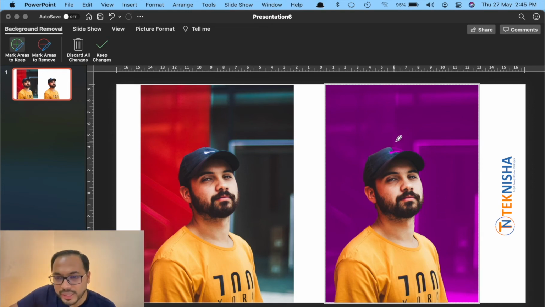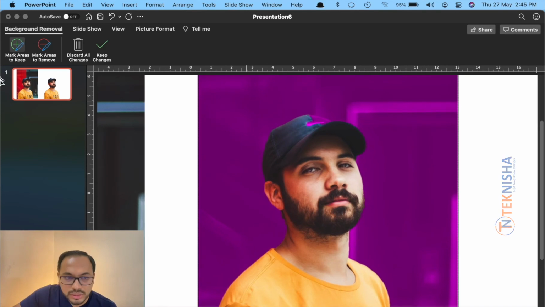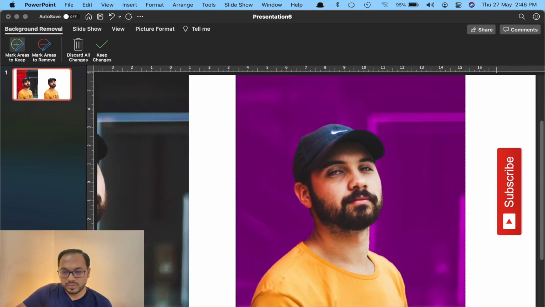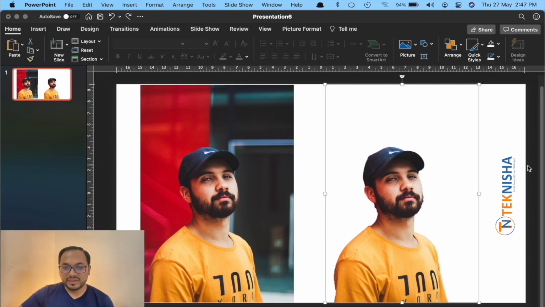And now you see on the cap, there is some portion which is assumed to be taken as background. So we may want to change that. Let me zoom in a bit and let's just click a line there. I think that most of the image is selected perfectly. So all you need to do is click keep changes. There, we successfully removed the background from this image.